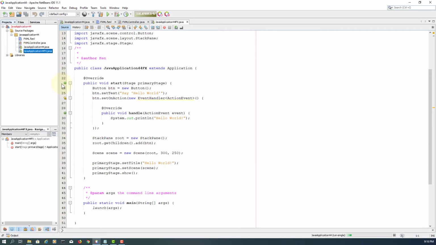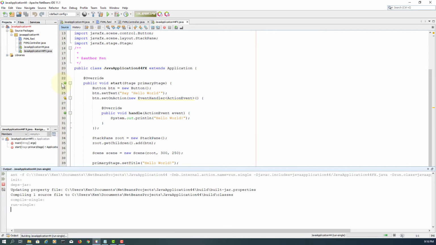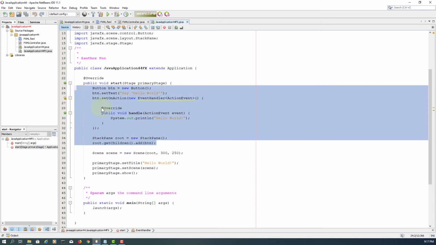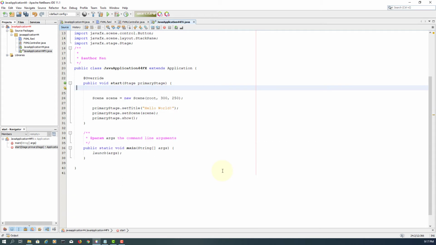So we are going to use Java application 44fx.java. Okay, say hello world. But unfortunately, this code does not include FXML, or it does not link with FXML documents. So we try to add our current FXML.fxml documents, because I prefer to use SceneBuilder when we do GUI design.